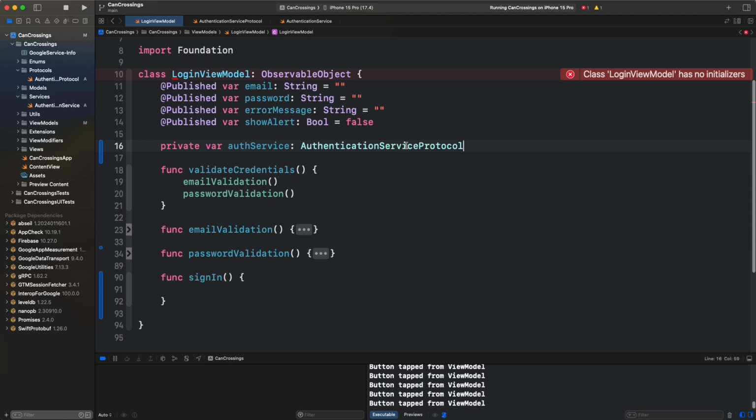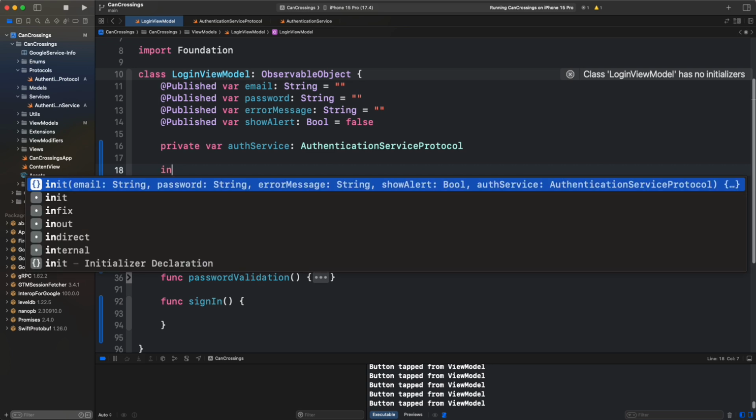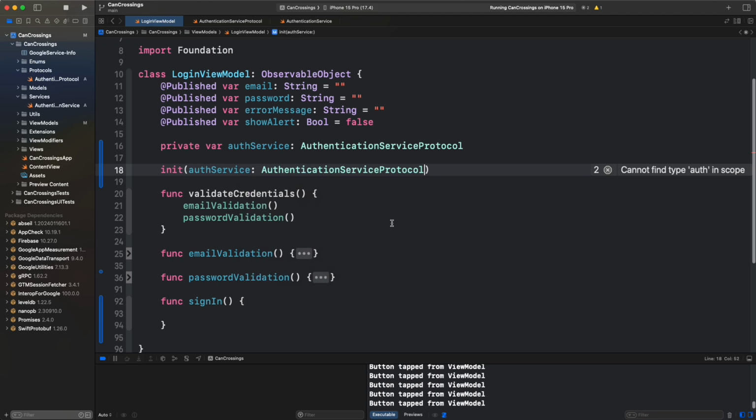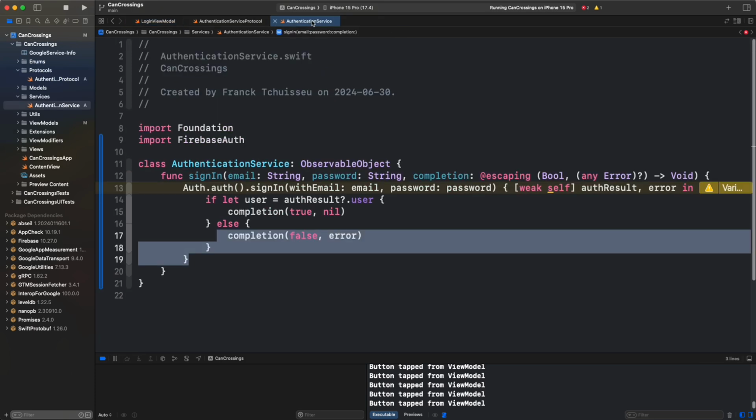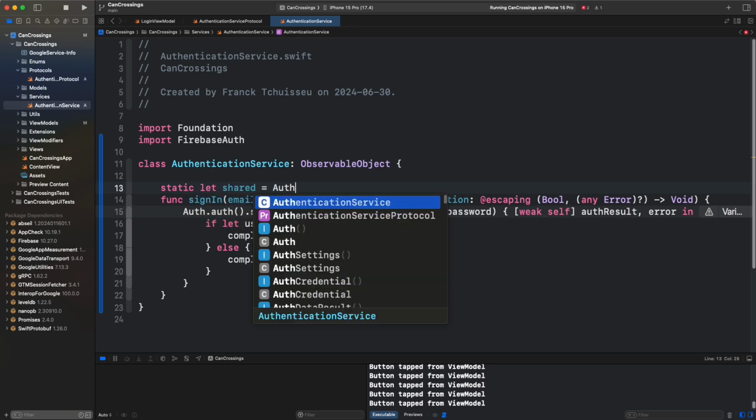So now if you go back here, as you can see, we need to initialize this. So what we can do here is create an init function, and inside this init, we want to initialize our authentication service. So we call this of service, and it's going to be of type this authentication protocol. And we want to create an instance of this authentication service. In order to do that, we want to create a shared variable here. So here we can create this static let shared.